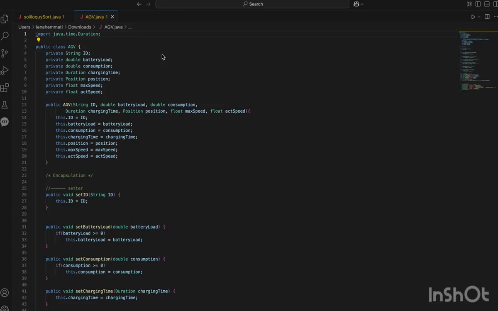This code defines the AGV class, which represents an automated guided vehicle. At the top, we declare several private attributes. ID is a string that identifies the vehicle. Battery load is a double for the current battery level. Consumption is a double for energy consumption, and charging time is a duration object for how long it takes to charge. And position is a position object that stores x and y coordinates.